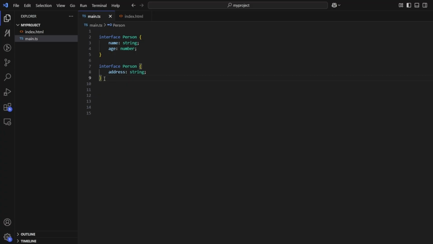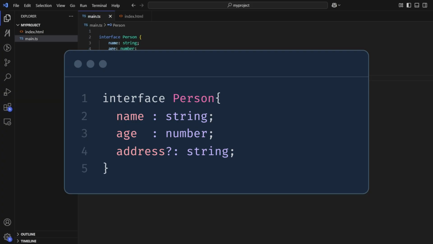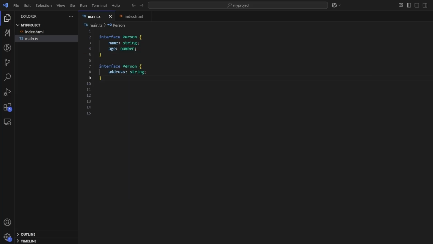So let's talk about another cool feature in TypeScript, which we call auto merging or declaration merging. So what happens in this? Let me tell you. As you can see, I have created two interfaces with the same name. Instead of throwing an error, TypeScript will merge both interfaces into a single interface, and TypeScript will see this interface like this. So this is called auto merging. It basically provides flexibility to split our interface into different parts, and we can merge them dynamically.